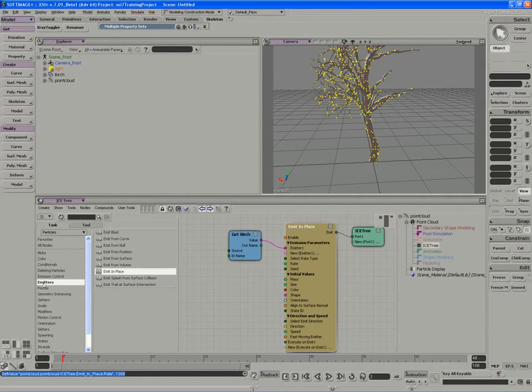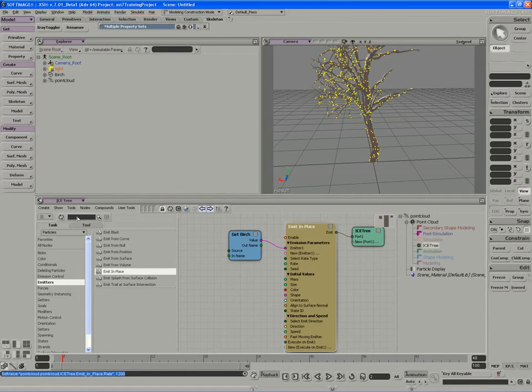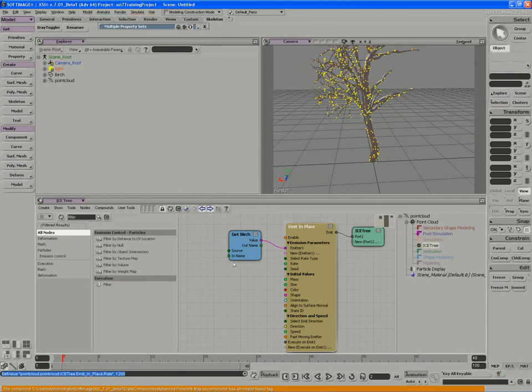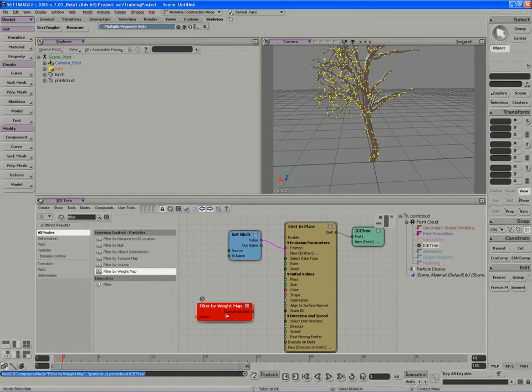Anyways, if I go and grab a, let's see, would it be a filter emission control? There we go. Just eluded me for the moment there. That's the nice thing about the little search menu. Works really well. We'll filter by weight map.